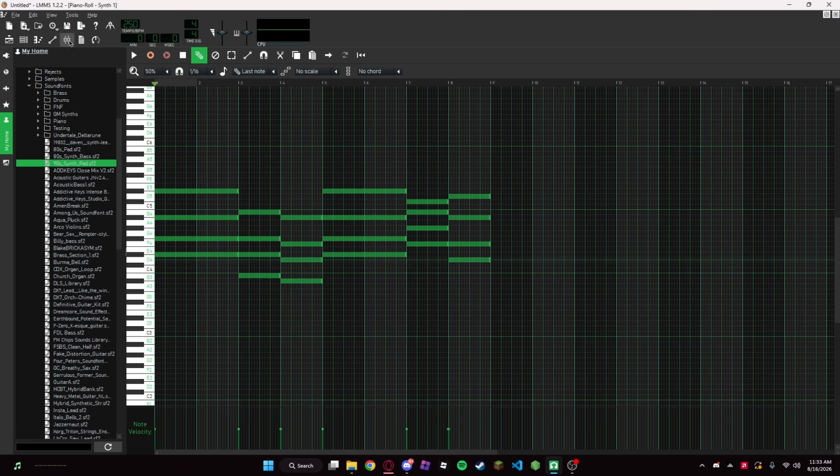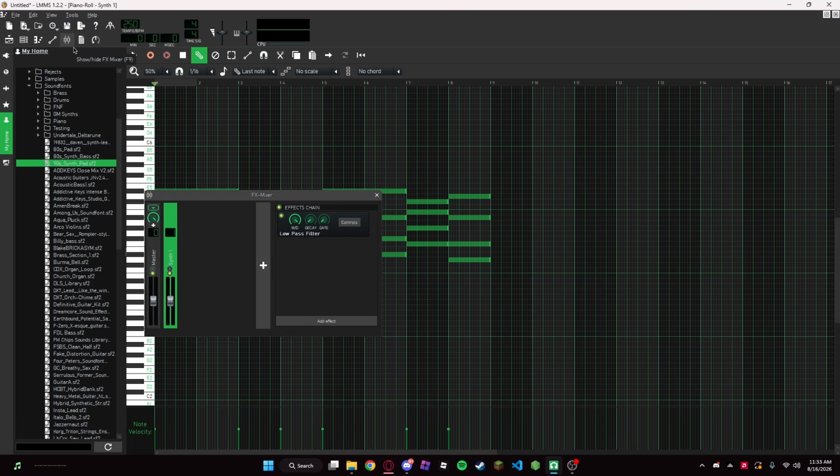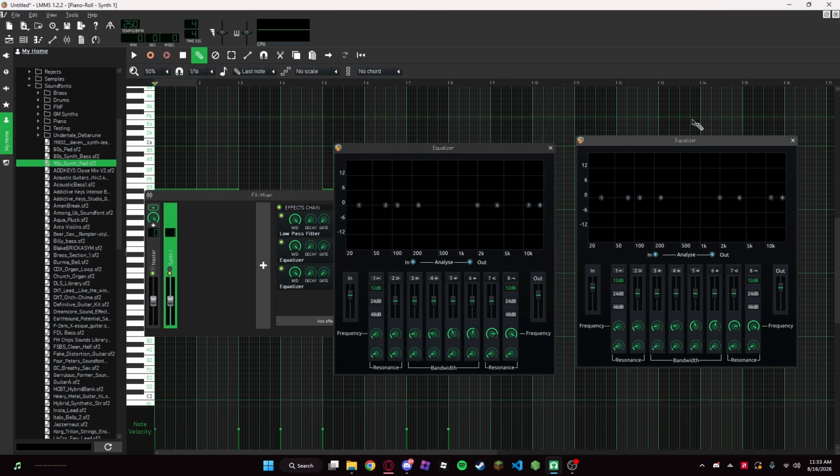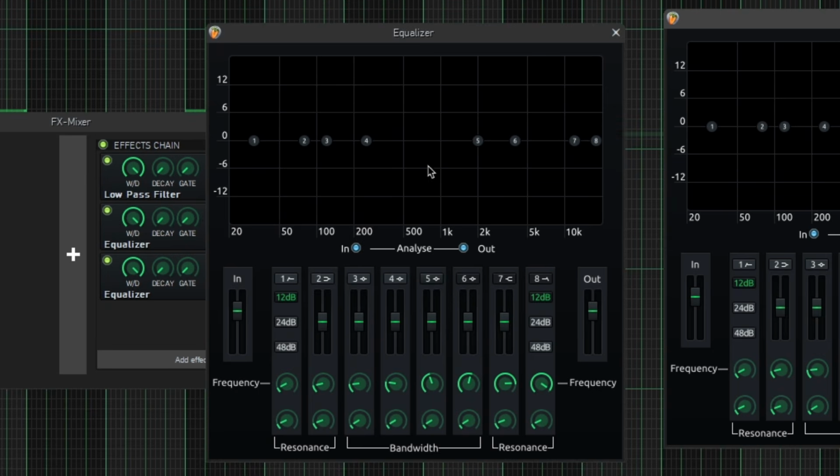All right, so now we achieved the slightly muffled sound. Now we want to add an equalizer, and not just one equalizer, but 2 equalizers. So let's add 1 and 2. The first one we're going to do is going to be like this.